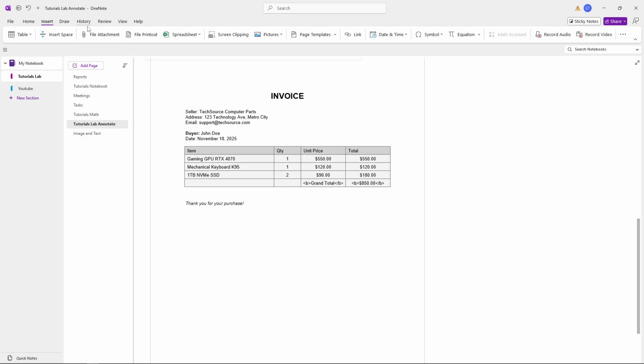Click on the Draw tab located in the top menu. This is where most of your annotation tools are housed, and it's your gateway to marking up the document exactly how you need it. You'll find various tools such as pens for drawing, highlighters for emphasizing important sections, a panning hand for moving around the document, and background format options.